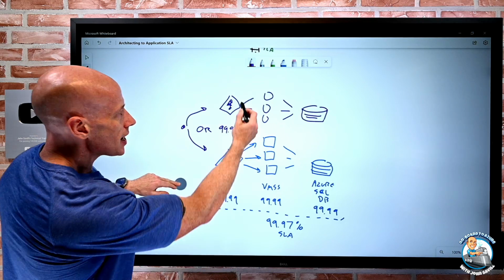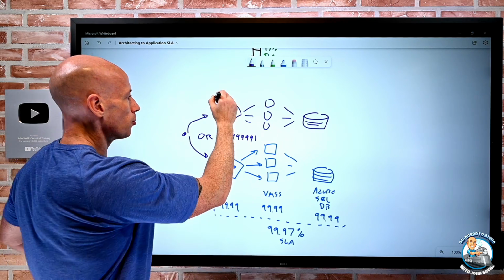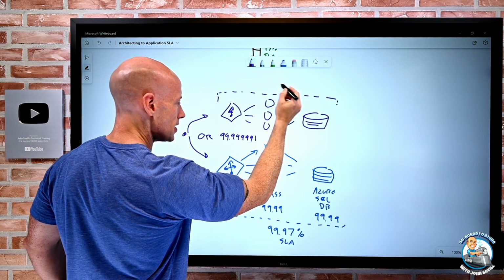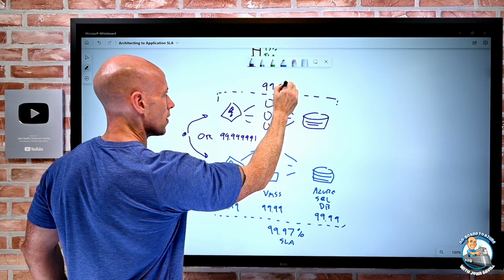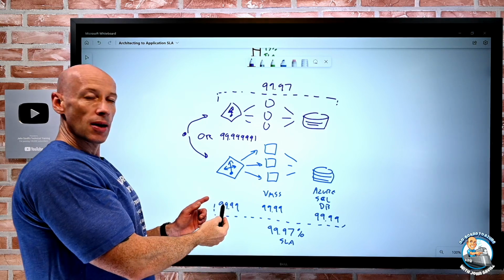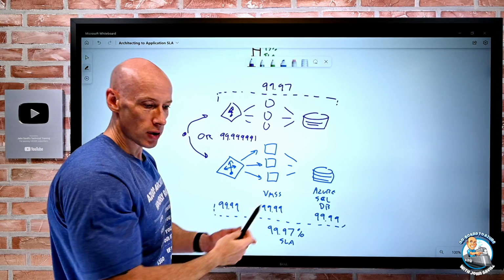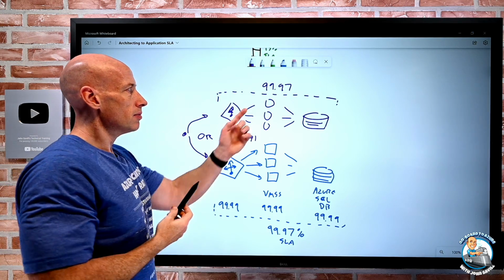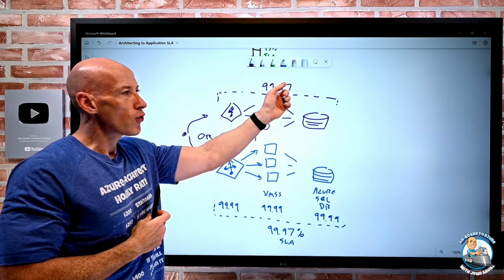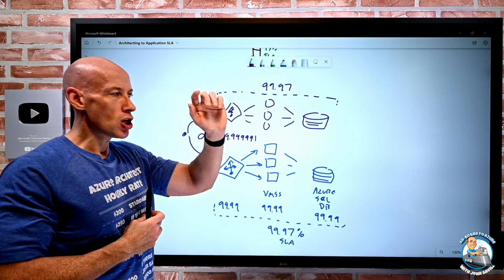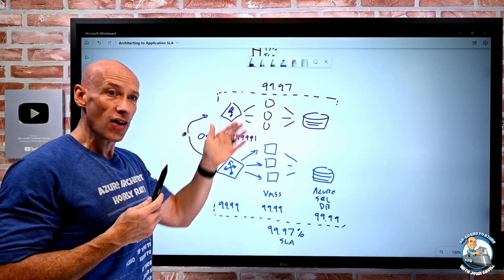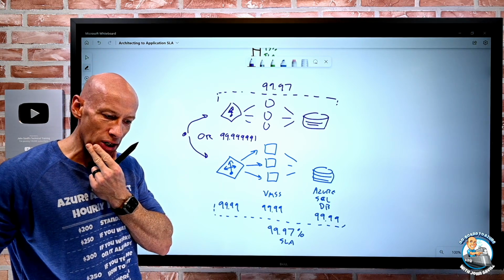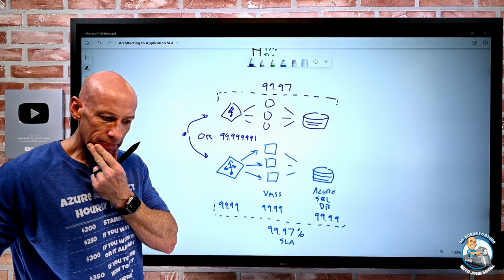So each independent deployment has the same SLA. Both of these are 99.97. Again, 99.99 times 99.99 times 99.99. But when I start ORing between them, it's a 0.03% chance of it actually being down. And so if I can go either way, hey, I'm in a fantastic position. So I've solved my problem.